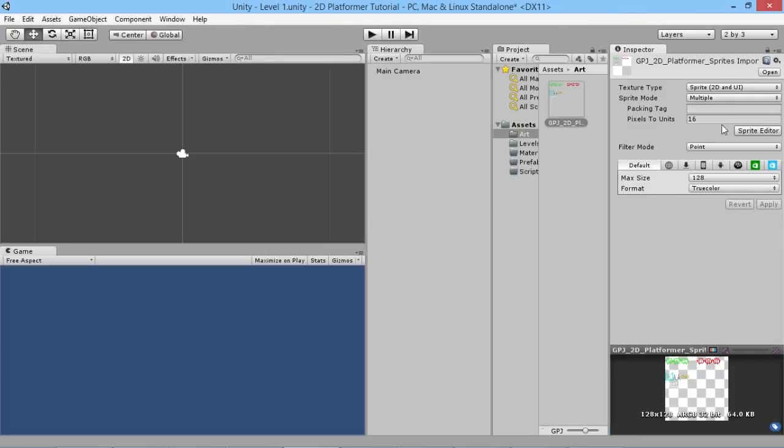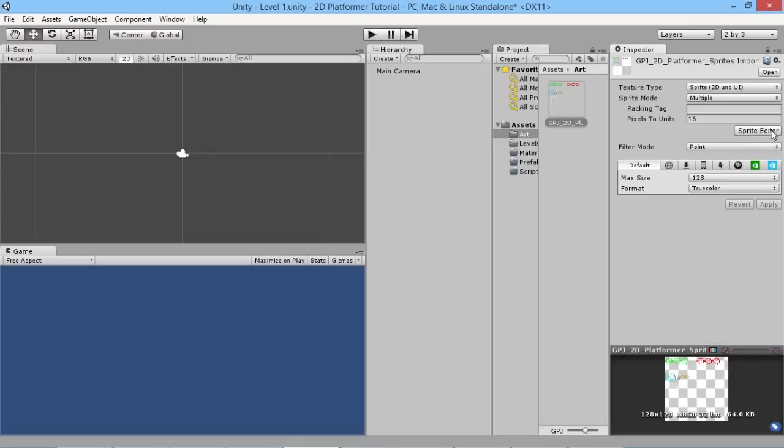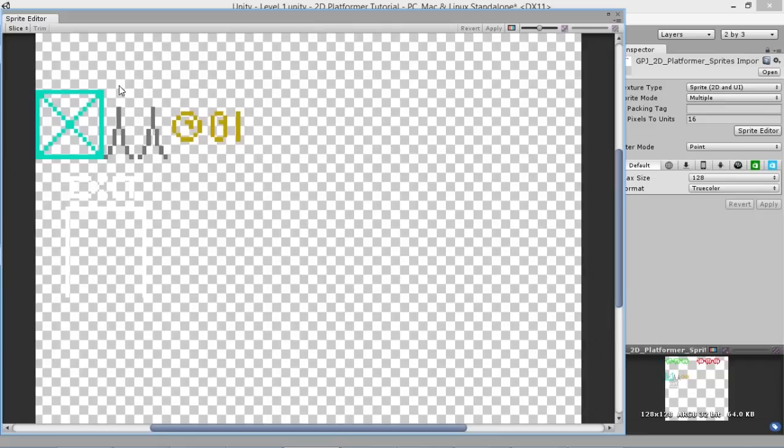Then the first thing we need to do is divide up that whole big massive image here into little bits and pieces. So we hit this sprite editor button here, and as you can see, we've got a green dude, a red dude, we've got a block, we've got some spikes and other things that we don't need to worry about all them things yet.